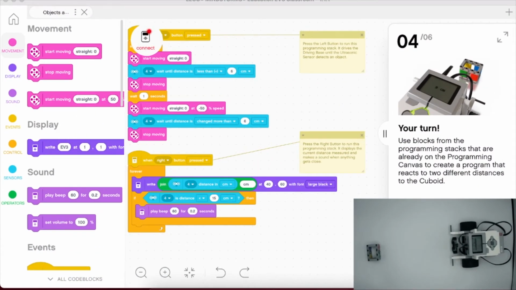All right, so welcome to step four in lesson two, where it's now our turn to take a look at the code that they gave us, just to understand some coding blocks and understand what happens with the sensor and the cuboid. What they're asking us to do is use these blocks and create a program that reacts to two different distances to the cuboid.